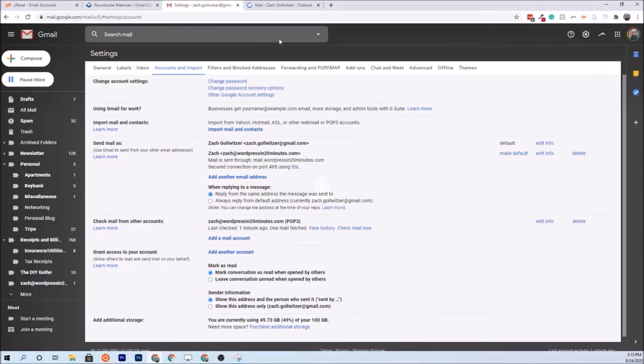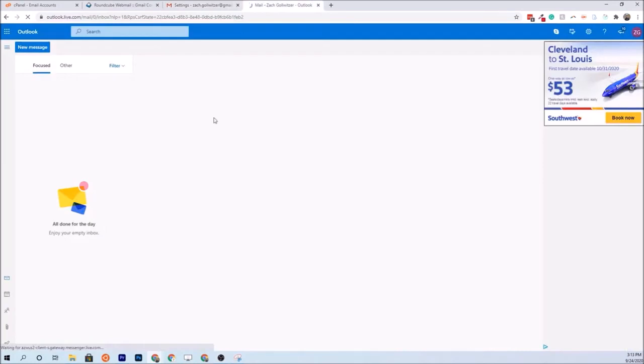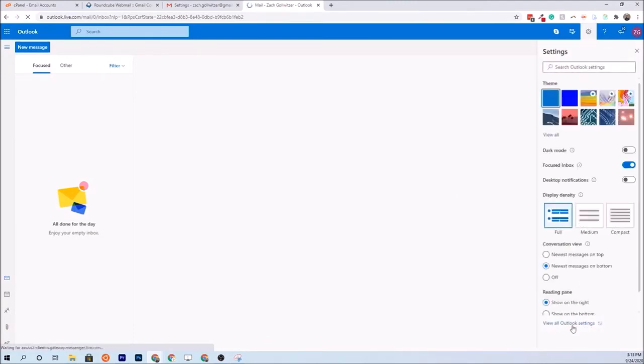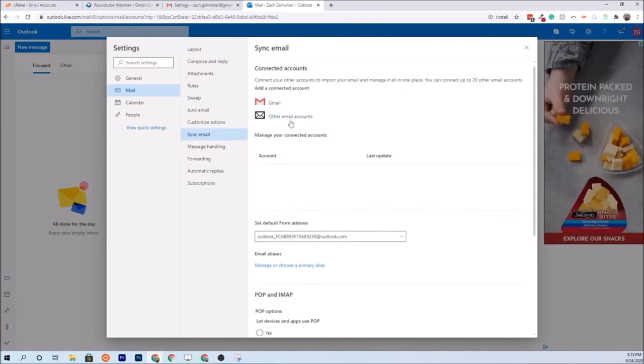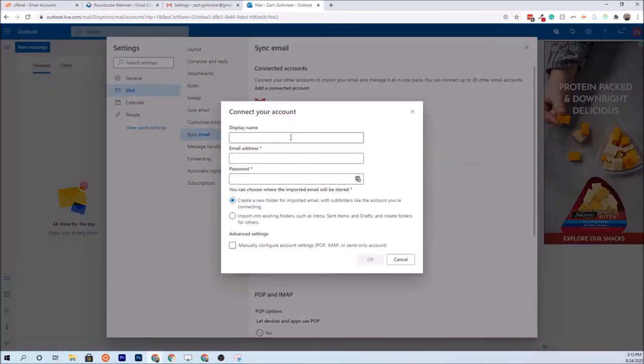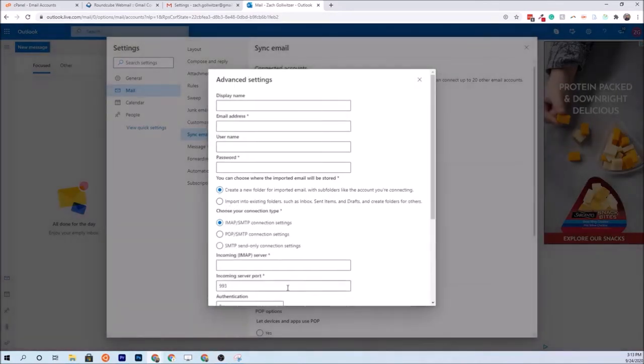And for the second part of this, we're going to set up our email address in the Outlook or the web version of Outlook. To do this, go up to your settings, scroll down to the bottom, view all Outlook settings, then go to sync email and click other email accounts. Now what you're going to do before you start filling stuff out is go down here and click manually configure account settings and click OK.